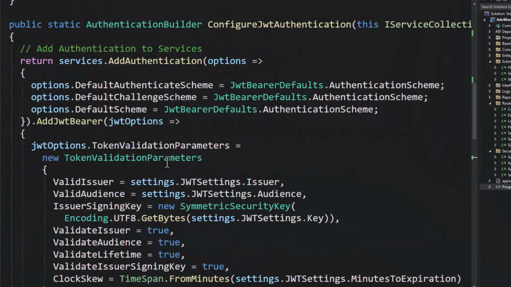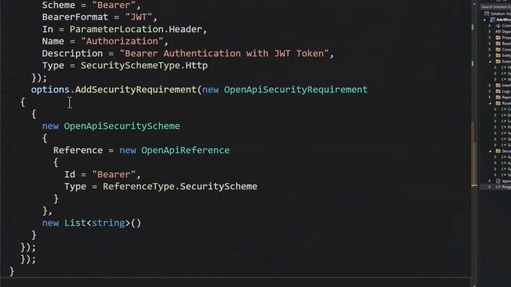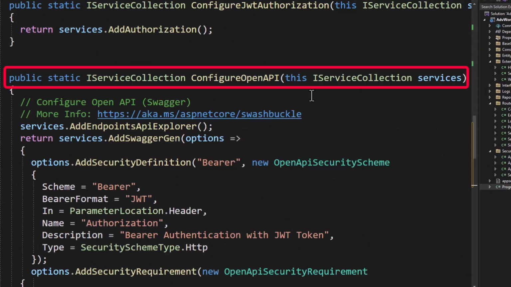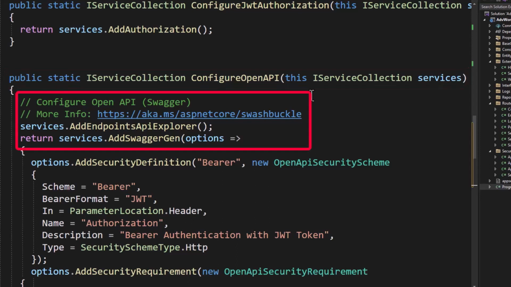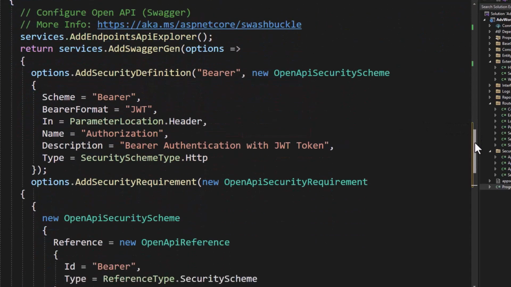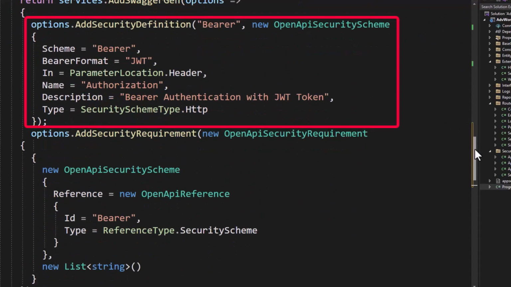Open the Service Extensions class and let's add another extension method here. This one is called Configure Open API, and it's on that services collection. I'm taking those lines of code from program.cs that do the configuring of the Open API. So services.add endpoints API Explorer. And then there was the services.add Swagger Gen, but now what I'm doing is passing in some options. And these options are what's going to help us work with the Open API, for passing that bearer token to our product API or whichever API we're trying to call that has been secured.